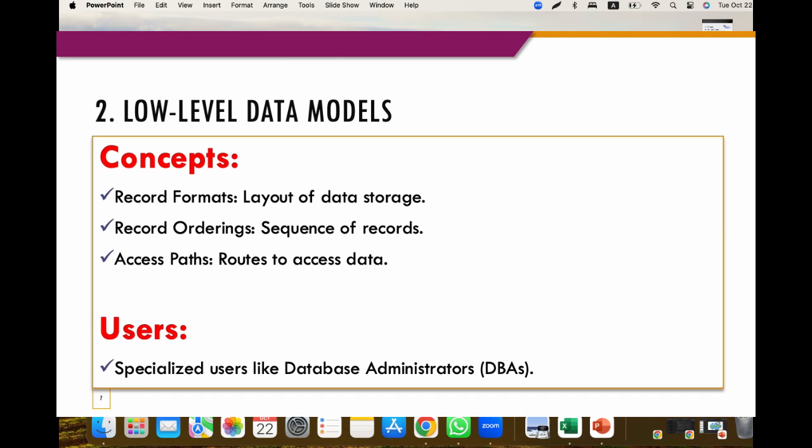Next is the access path. The access paths are the routes that the database management system uses to access the data. Efficient access paths can greatly improve the performance of data operations. So in this case, low-level models are mainly used by database administrators and system designers who need to optimize the storage and retrieval of data for performance and efficiency.